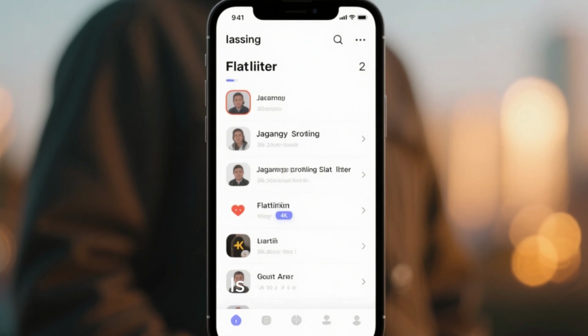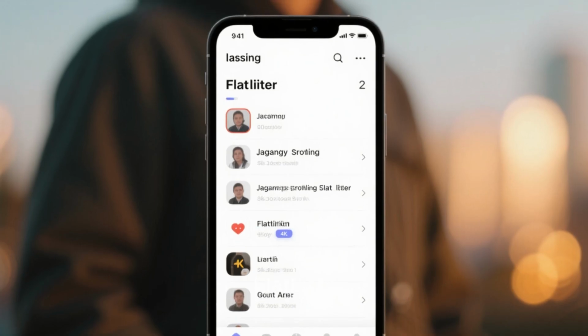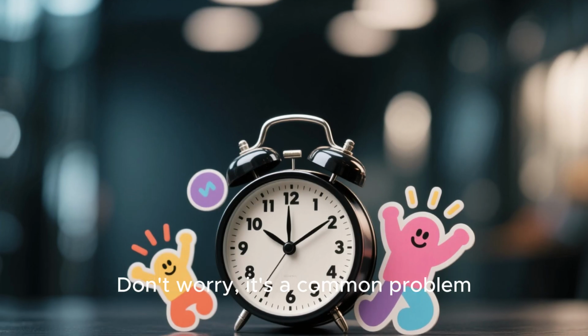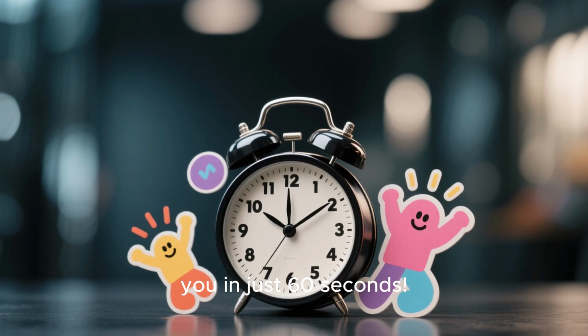Is your React Native app lagging because of a slow FlatList? Don't worry, it's a common problem, and I've got the fix for you in just 60 seconds.